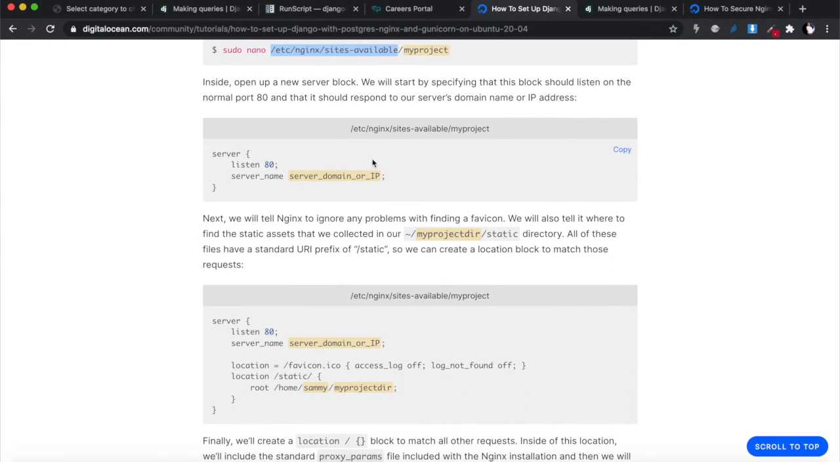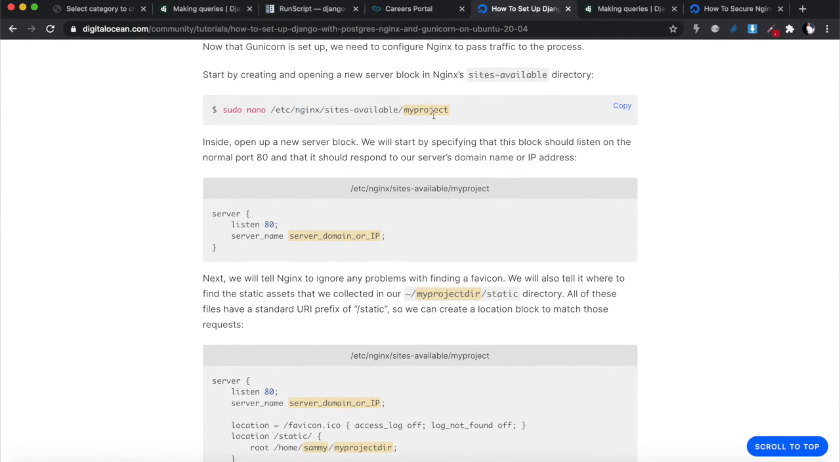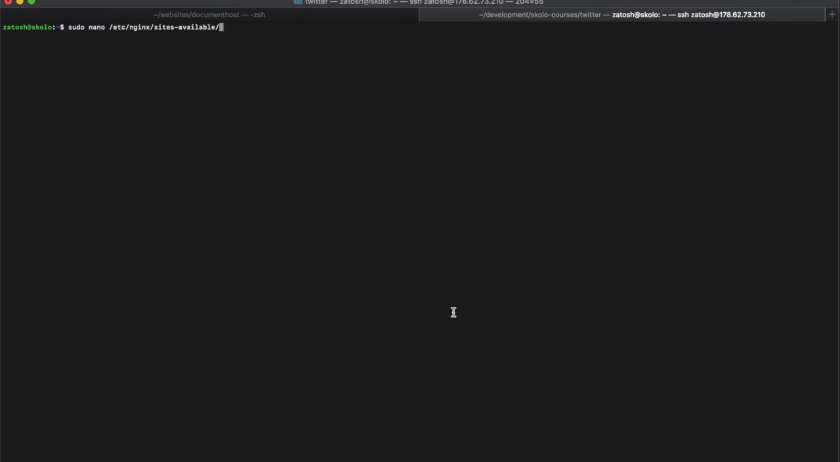The first thing is that you need to do this sudo nano. You need to create a new file for Nginx. This is my project, so you need to change this name to whatever your project is. Everything that's in yellow you need to change. So I'm going to call it, what are we going to call it? Careers portal. I'm just going to have it as careers, so it's easy to spell.